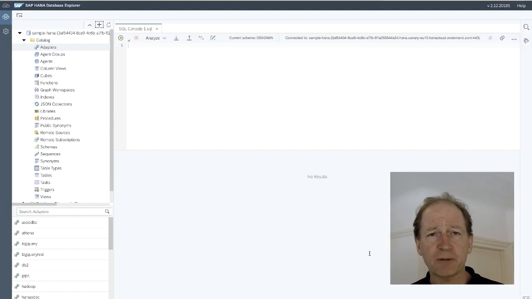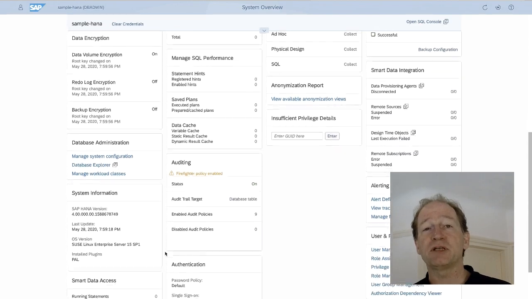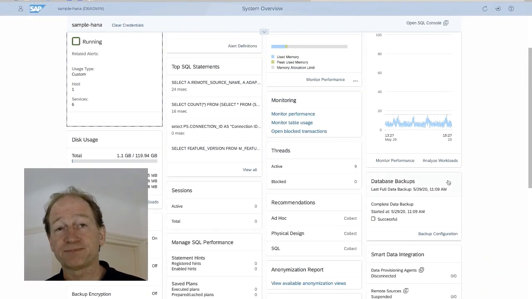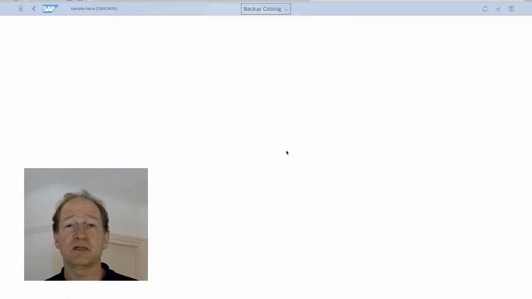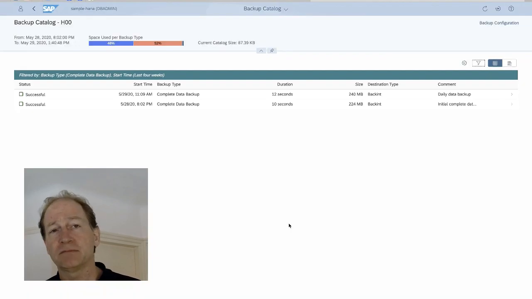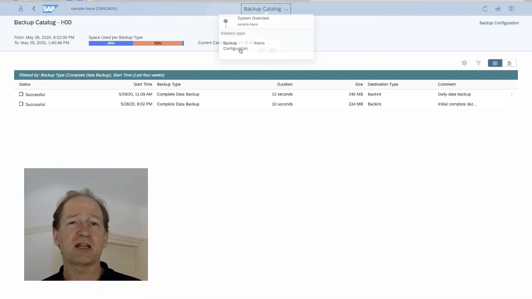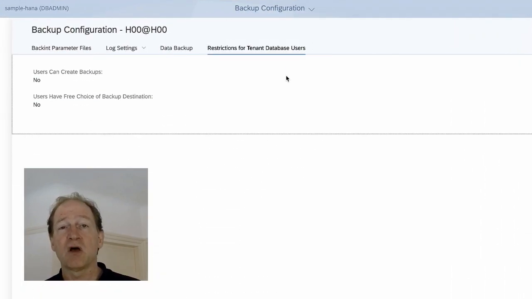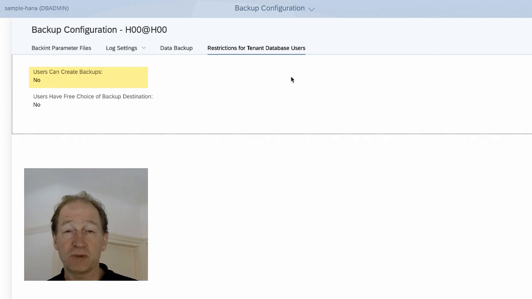If we go back to the cockpit, here we see the system information, HANA 4.0, running on SUSE Linux. Database backup is running. The moment we start our instance, the data is being backed up. You can look at the configuration, but as a managed service, this is not very configurable. As mentioned, what we're looking at here is actually a tenant database. So when we create a new SAP HANA Cloud instance, the system database remains under control of SAP.